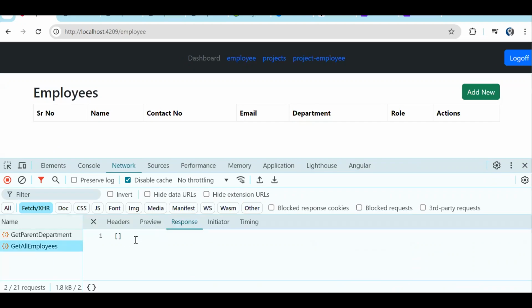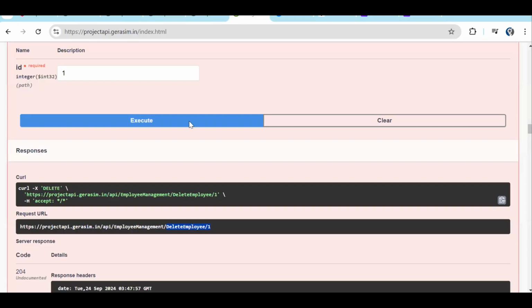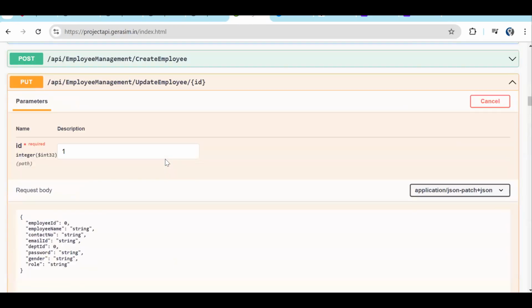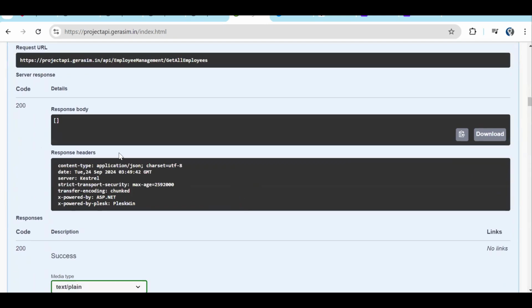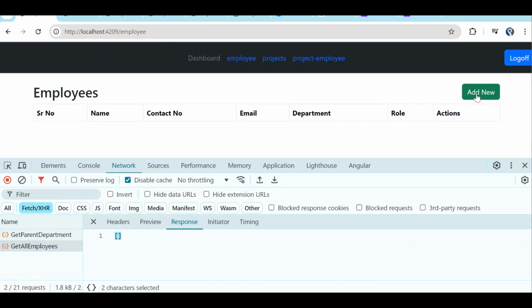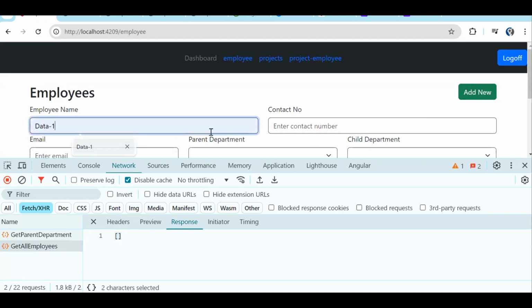Get all employees. We are getting empty. Why empty? We just created one record, no? Let's check. Record got deleted or what? Execute. Oh, empty array. Let's try adding one more. Data one.